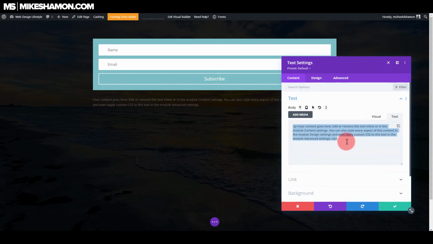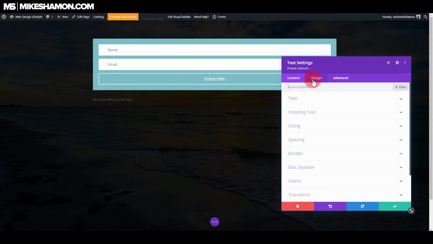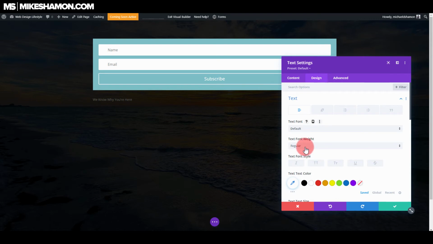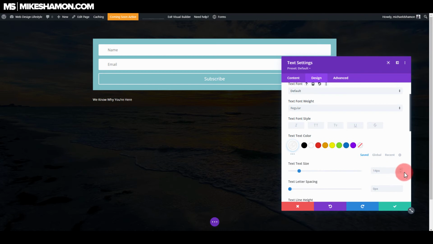All right, I'm just going to add my text in there. I'm going to go to design and text. I'm just going to make it text color white, and I'm going to make it all capitals. Actually, maybe I won't make it all capitals. We'll see. Let's make it a little bit bigger though. Let's make it 32, and I'm going to make it light, so it's like that.